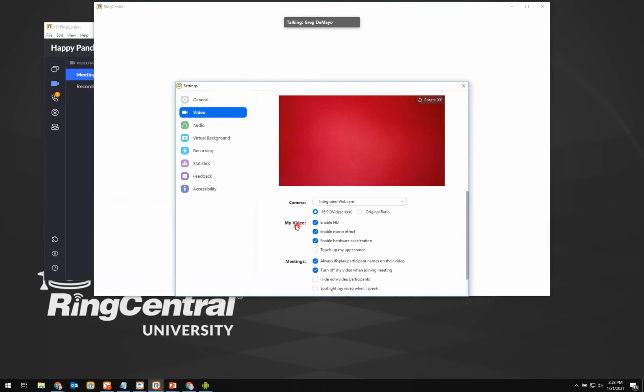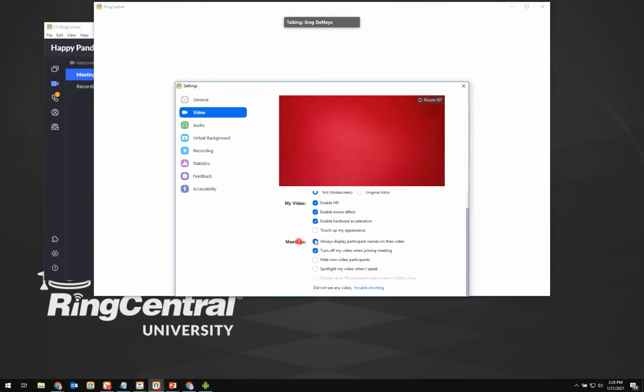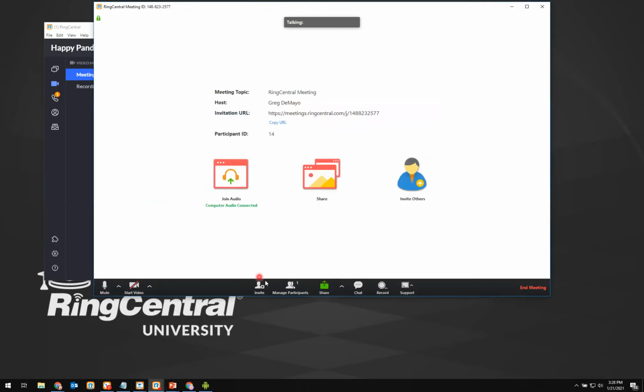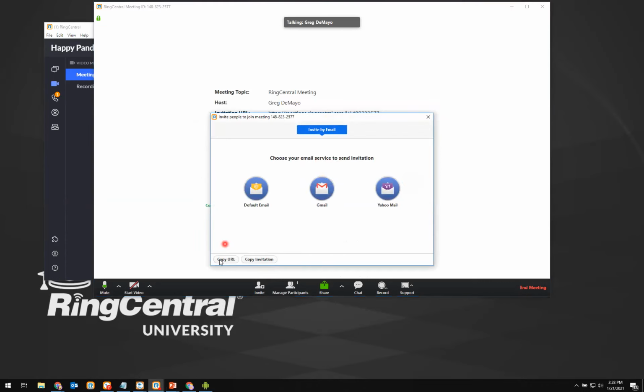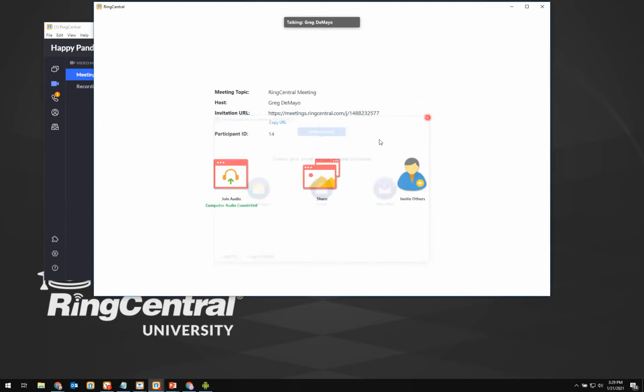There's one thing that I will recommend changing here in your video settings. Under meetings, turn off my video when joining meeting. If you're like me, you're not always camera ready, and this can help save just a little bit of embarrassment. You can always turn it back on afterwards. Here we have an option to invite. Invite will allow you to either copy the URL or copy the full invitation info. If you copy the URL, you can paste it into a message and invite somebody from there.